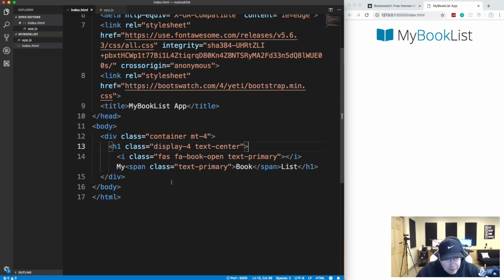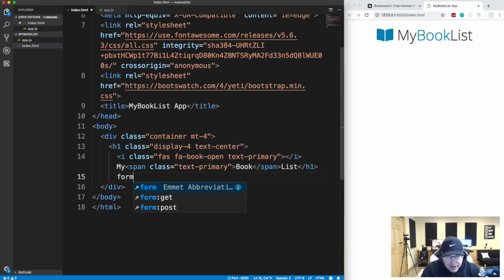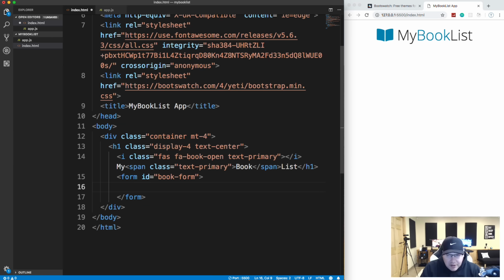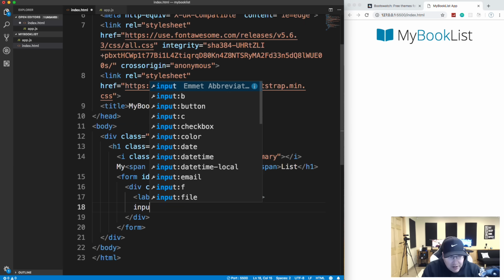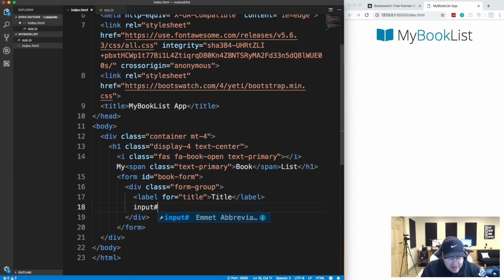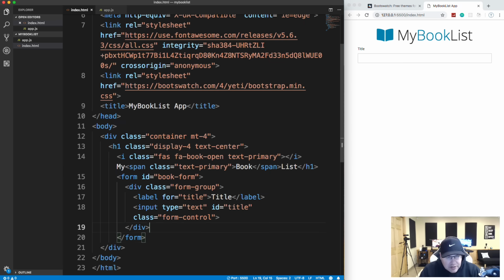There we go. Okay, so next thing we want to do under the h1 is put our form, and our form is going to have an ID of book-form. We're going to be using that in the JavaScript. We don't need an action. We're not actually submitting to a server or anything like that. And in our form here, let's do a form-group class, and we'll have a label for the title. Okay, and then we'll have an input, and this input is going to have an ID of title. It's going to be type of text, and let's also add a class of form-control. Okay, so if we save that, we get a nice little input.